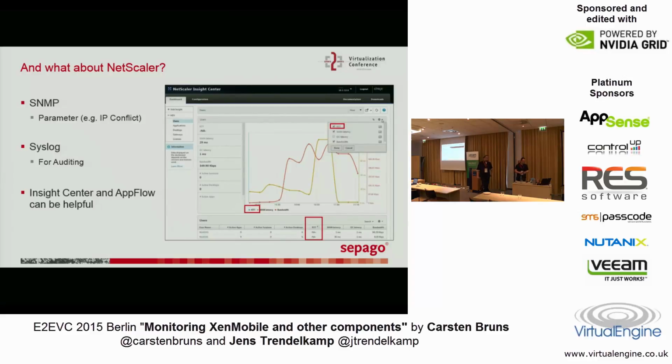Another helpful thing for monitoring my Netscaler environment is Netscaler Insight Center with AppFlow. All of you know about Insight Center? Very important for XenMobile because you can monitor what's happening on your web server, load balancing server for the device manager. You can look directly into the traffic of your device manager, see what's happening, which pages are loaded, and how much time it takes to bring the pages to my mobile devices.